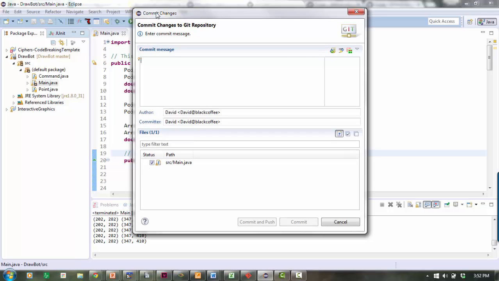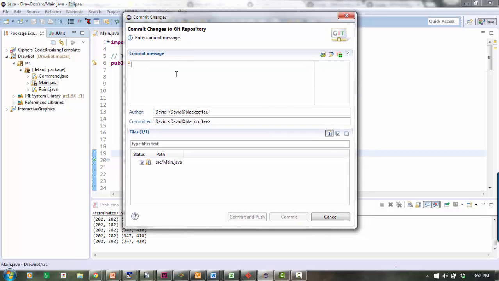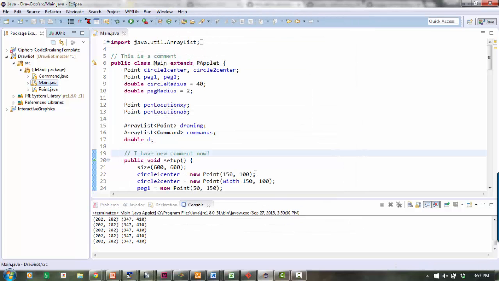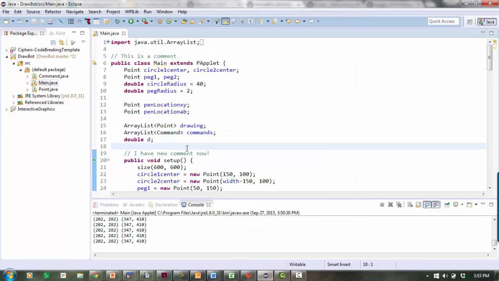The commit message should be short, and it should be a description of what will change if somebody incorporates this change into their own project. So a good example here is add a new comment to setup. And I'll click commit. And now I have made a snapshot of that change that I can revert back to whenever I want, or I can push those changes to the remote server and somebody else can pull them into their own project. Let's do the same thing a different way.